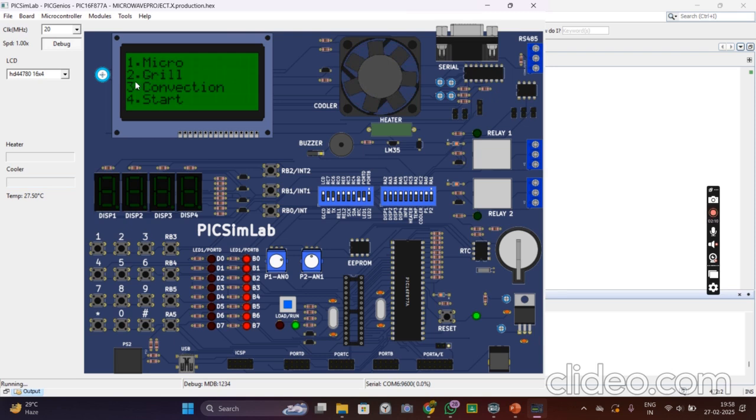Then if I want to go to some other mode, I'll go to the grill mode. So it's asking me to set time again. So if I'm setting for 20 seconds again and entering it, it is doing the same thing. So if I want, I'll start. Stops. Resumes. Then I'm stopping it.